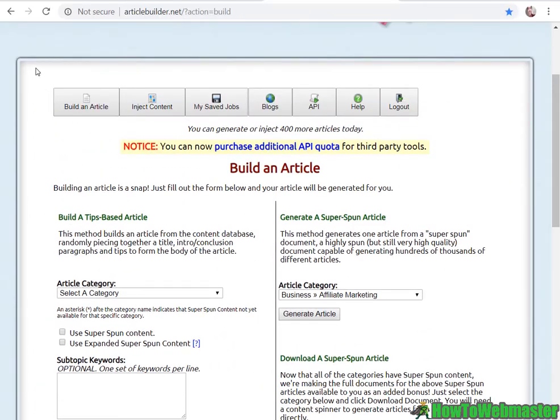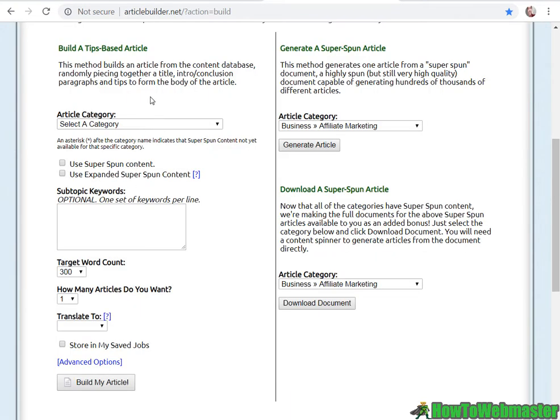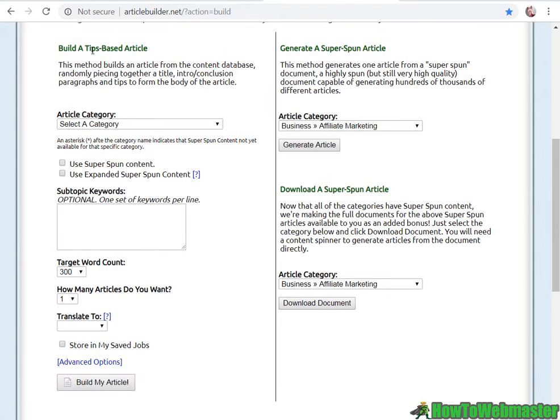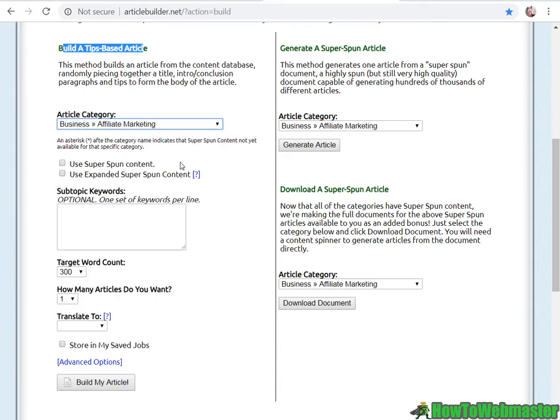And to get started, you're presented with the build an article. So you've got the regular build a tips based article and generate a super spun article. These are pretty much the same thing, except this one is more unique. So let's start with the build a tips based article. Let's select affiliate marketing. That's everyone's favorite subject, and you can use super spun.